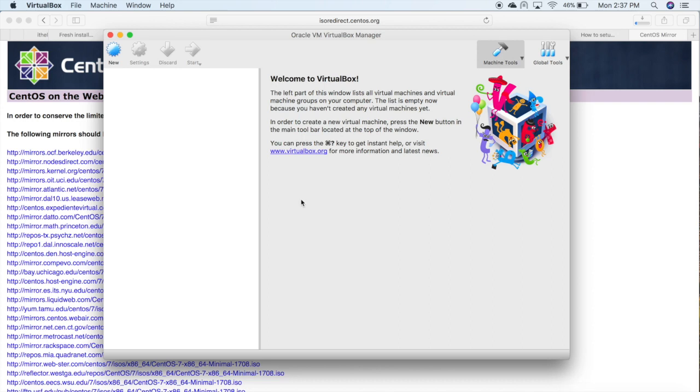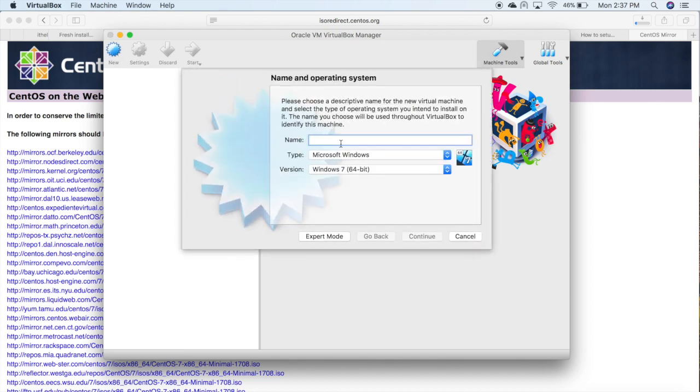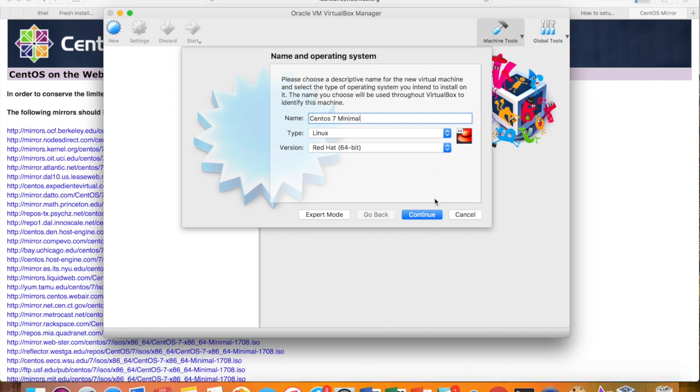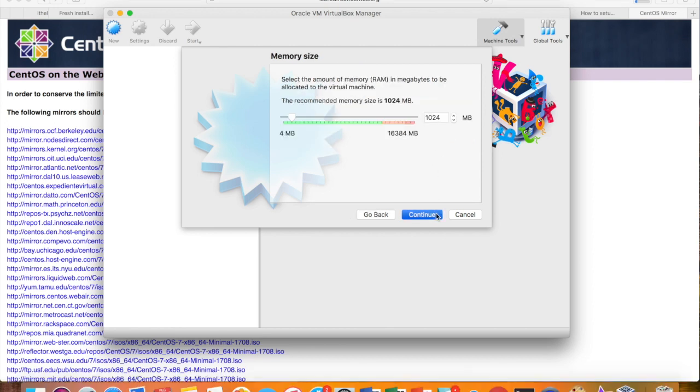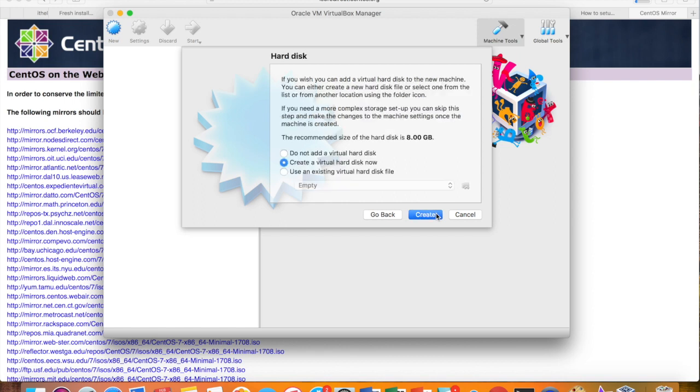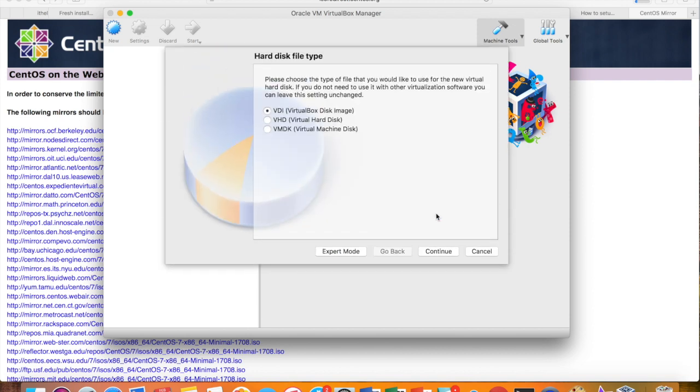Now to create this container, let's select New, and I'll name this container CentOS 7 Minimal because that's the kind of install we're doing. I'll make sure to select the type as Linux and put the version as Red Hat 64-bit. Now I'll hit continue, and here I'll set the memory allocation to the standard 1084 megabytes, and I'll hit create a virtual hard disk now, and then I'll select the type as a VDI.